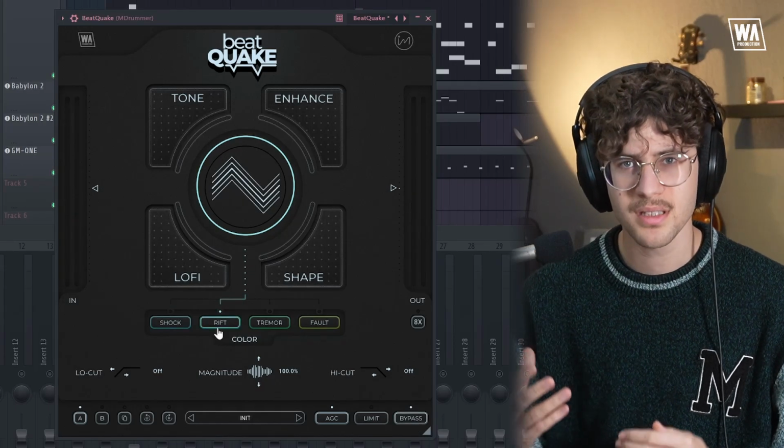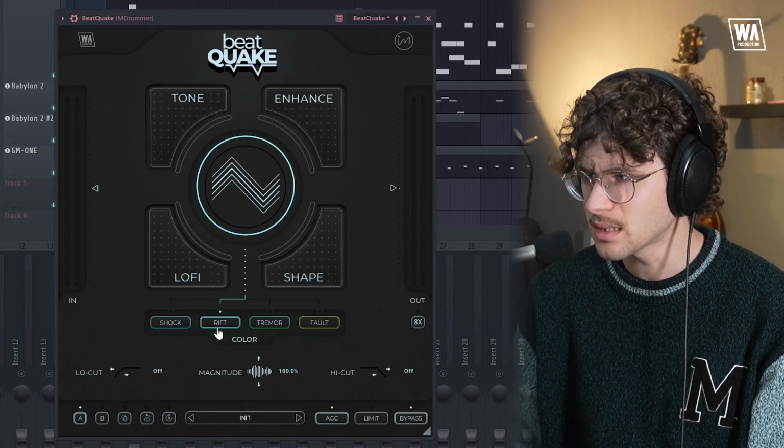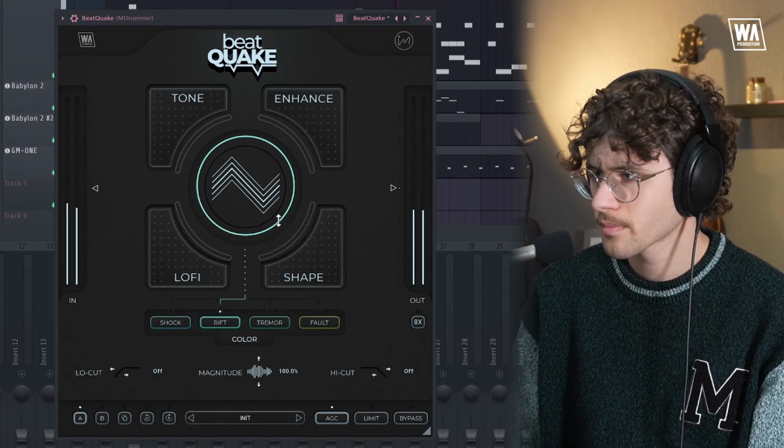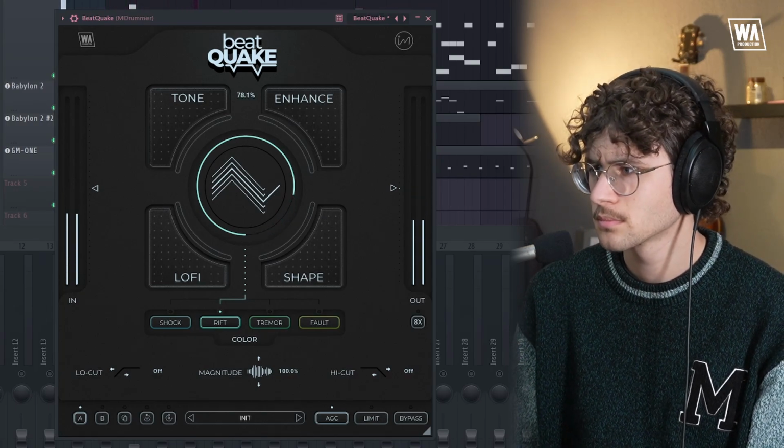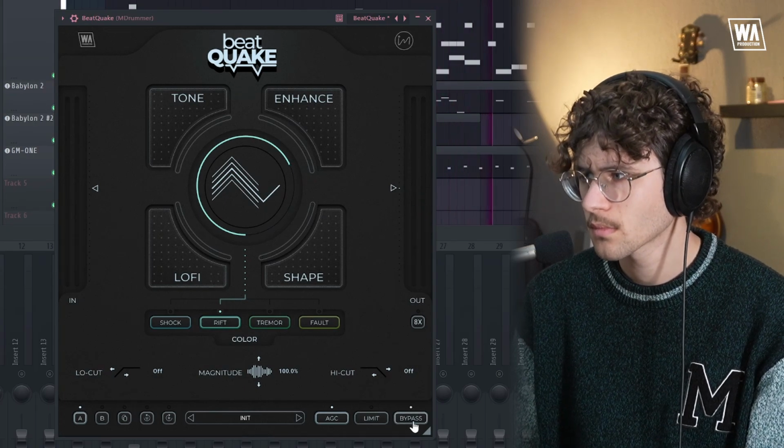Rift kind of seems to do the opposite, introducing kind of a grittiness to your beat. Makes the whole thing feel a bit more squashed as well. Bypass. Enabled.